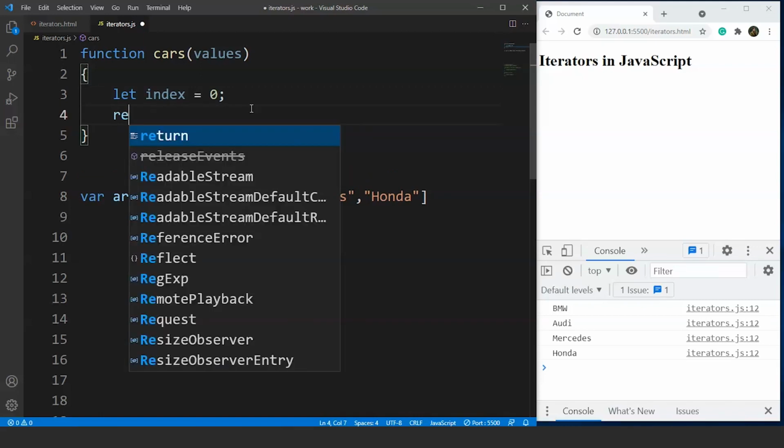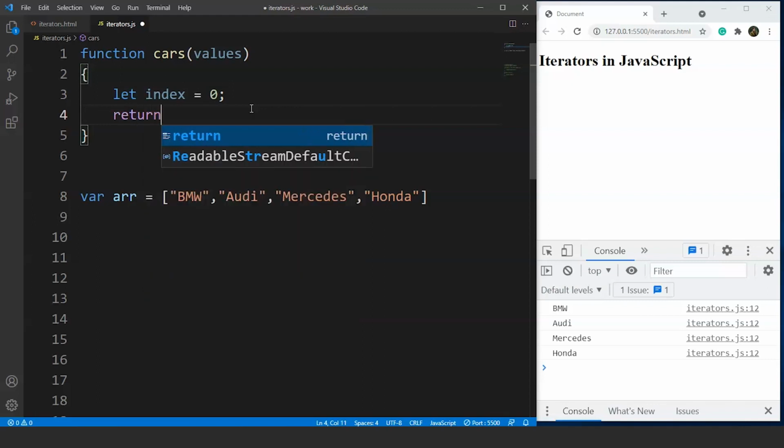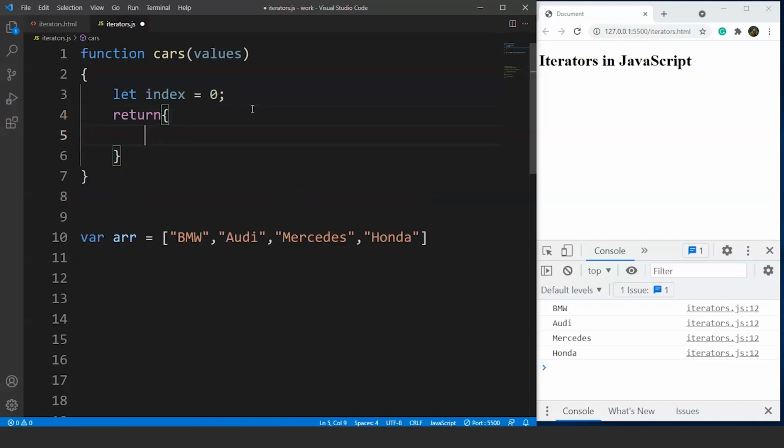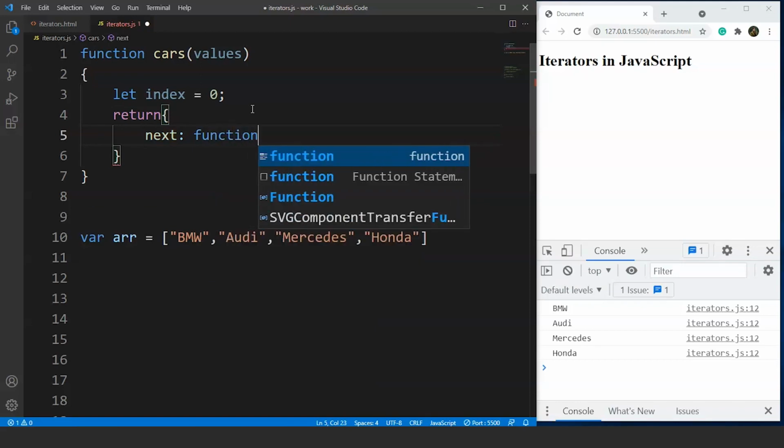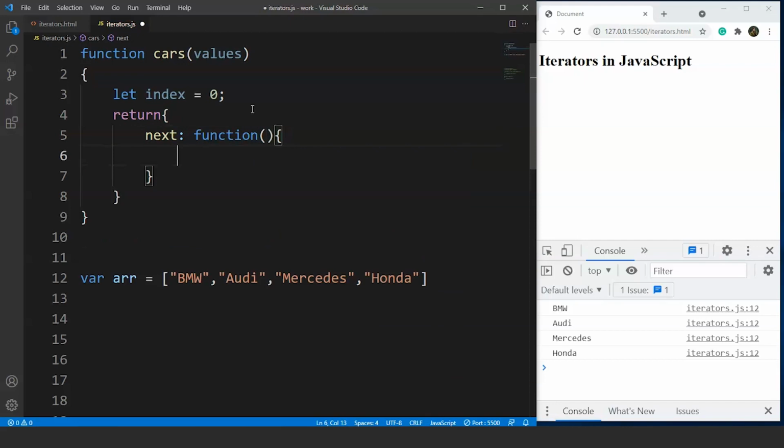What we'll do is we'll write here return, and we'll use curly braces over here. Now this function cars will return an object, and this object will use a function next that will return the two properties we were discussing. It might sound a bit tricky, but let's do it here and you'll understand it much better. What we'll do is we'll write here inside this next. So this next will be a function, and then we have the body of this function.